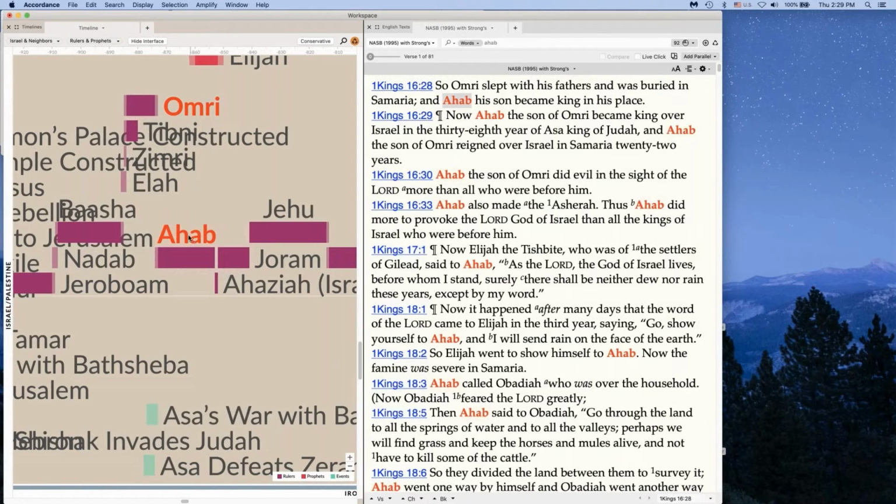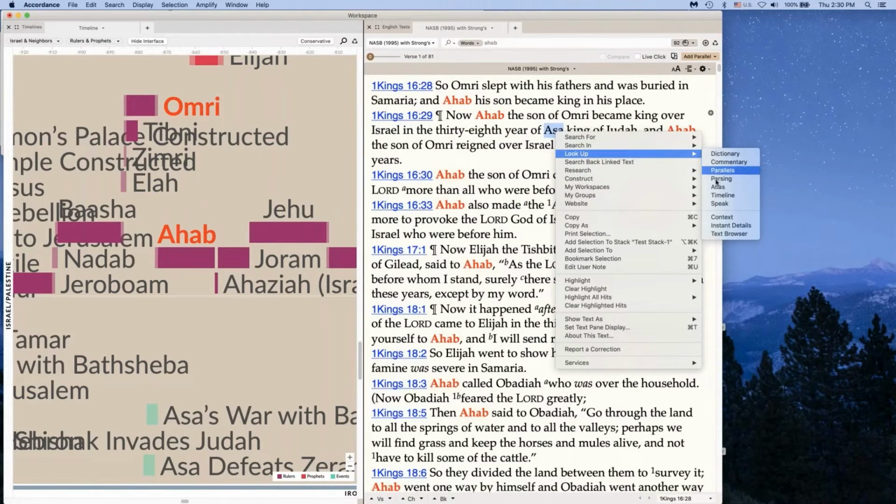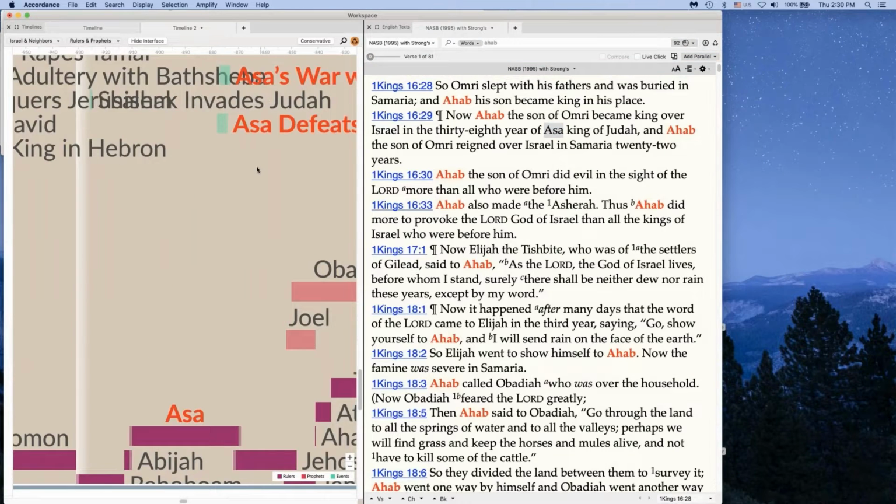And that's another way you add extra items, is when you hyperlink. It will show that hyperlinked item there. So now we have Omri and Ahab. But now if I turn off the recycle button, and now I go and look for King Asa here, or Asa, I guess they say, and do that timeline, now it opens up a completely new timeline.